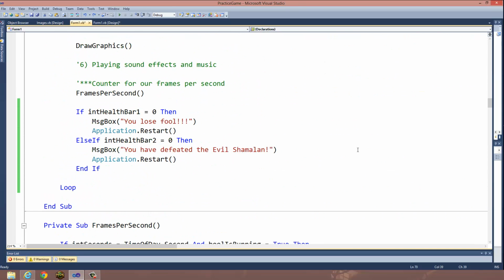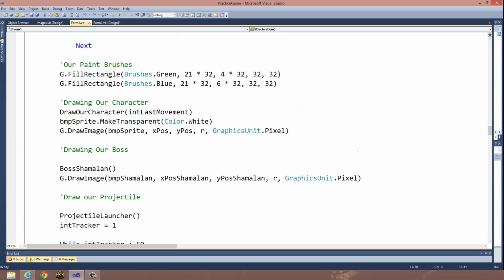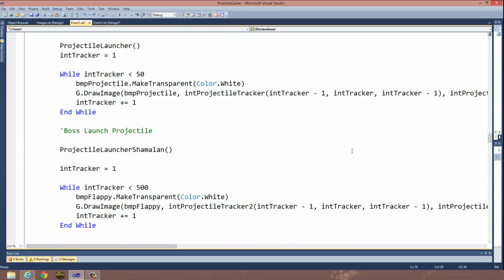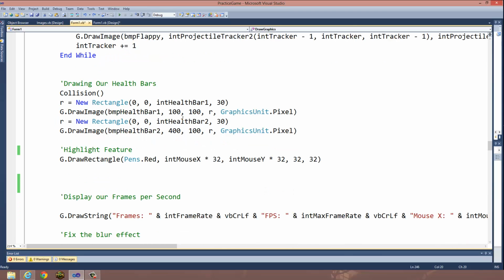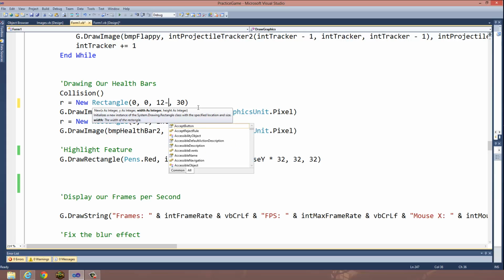Okay. Let's see. Drawing our projectile. Okay. Drawing our health bars. So the first thing you're going to want to do is do the collision procedure. And then after that, you want to draw the health bar based on the current size of the health bar. So we start at 150, but if we get hit once, it's going to go to 135. And then if we get hit twice, it's 120. So, and so on and so forth.